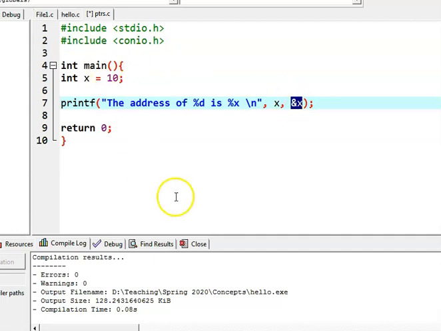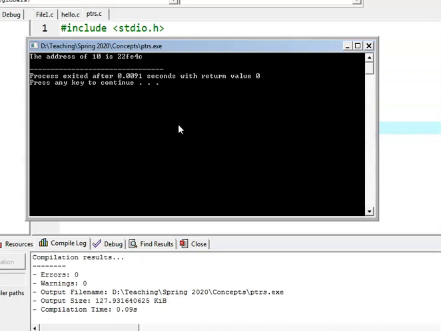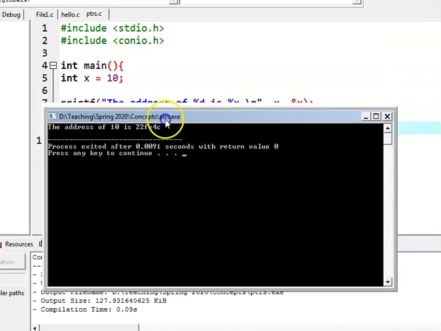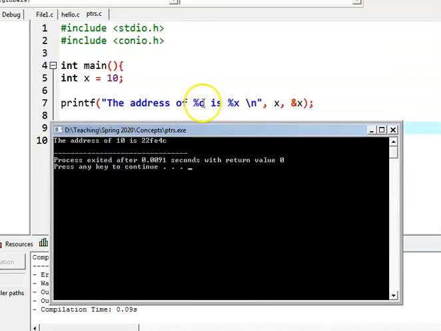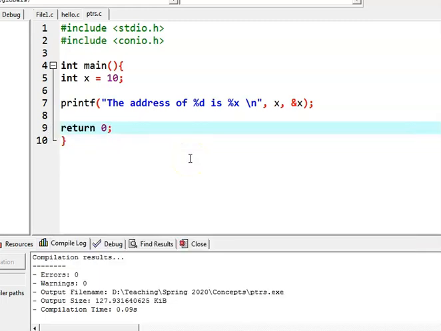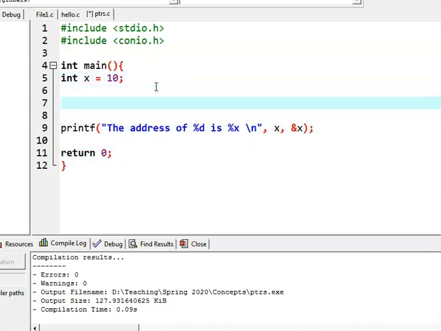Okay, so let's try this together. If I compile and I run, I get the address of 10. What is this 10? It's the x, which is this decimal value, and then this is the value of the address in which, in this case, variable x is saved. Okay, what if I want to save this value in a variable? In this case, I know that the value I want to save is &x.